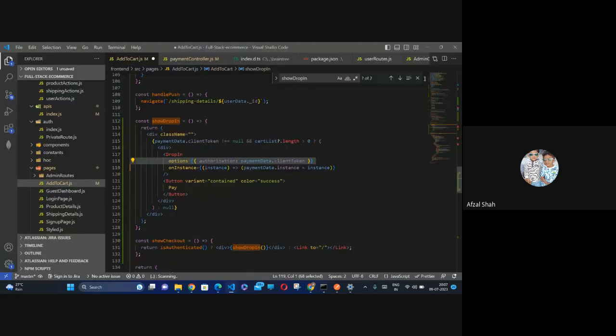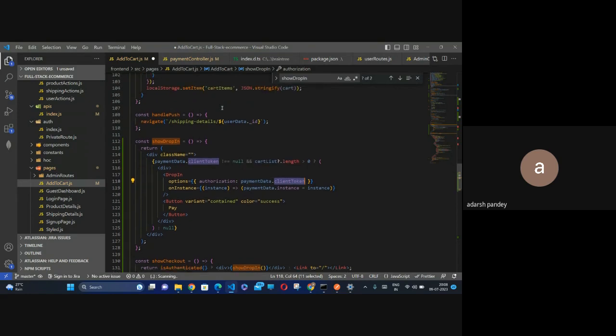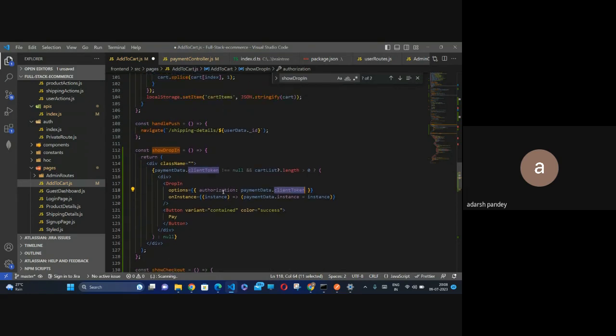Okay. So we have two props. First is option and second is on instance. So inside the option, you have to provide the authorization key. So whatever the payment data dot client token which is stored inside your state, you are going to provide this value to the authorization key.